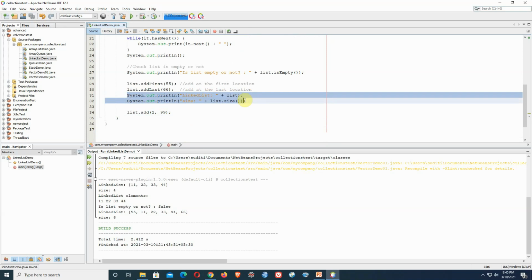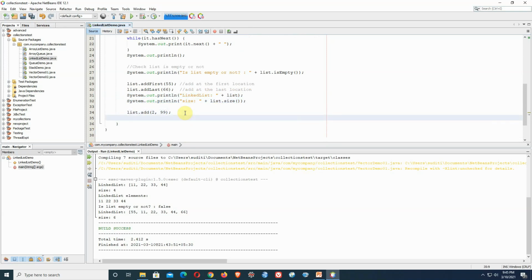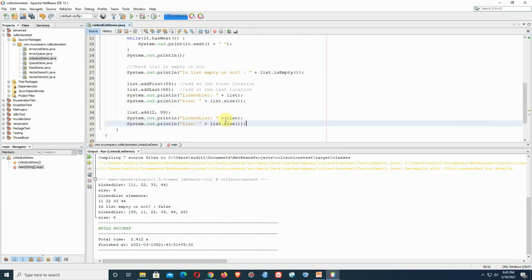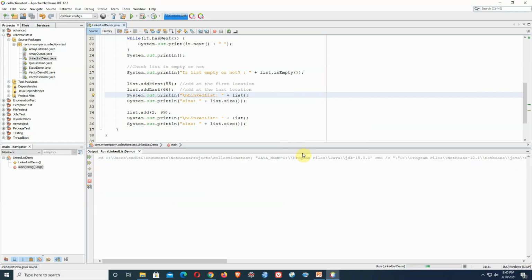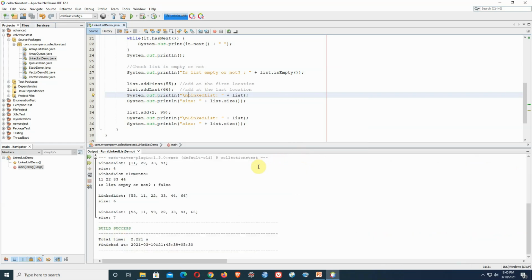Then I'll be using the same set of SOPs here, which will show you the present status of the linked list as well as the size. So that you can see here. At the second position 99 has been added by calling this method here, that you can easily understand.